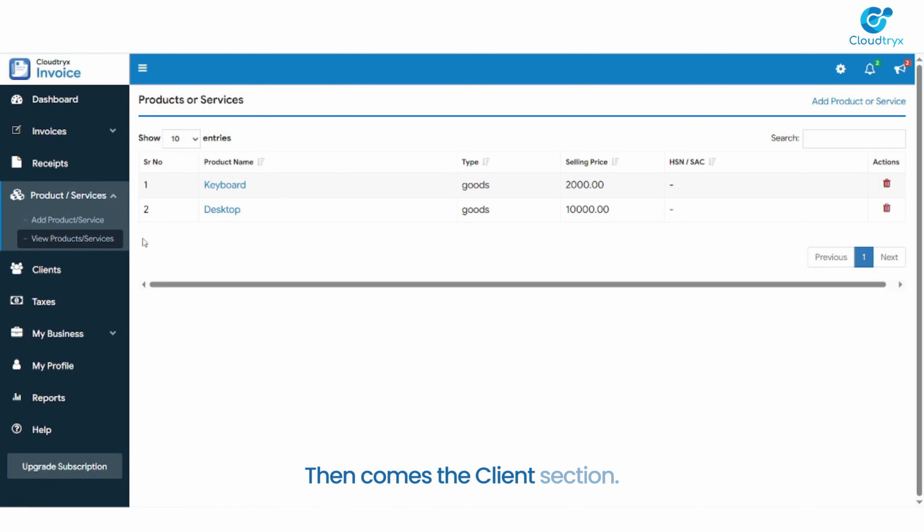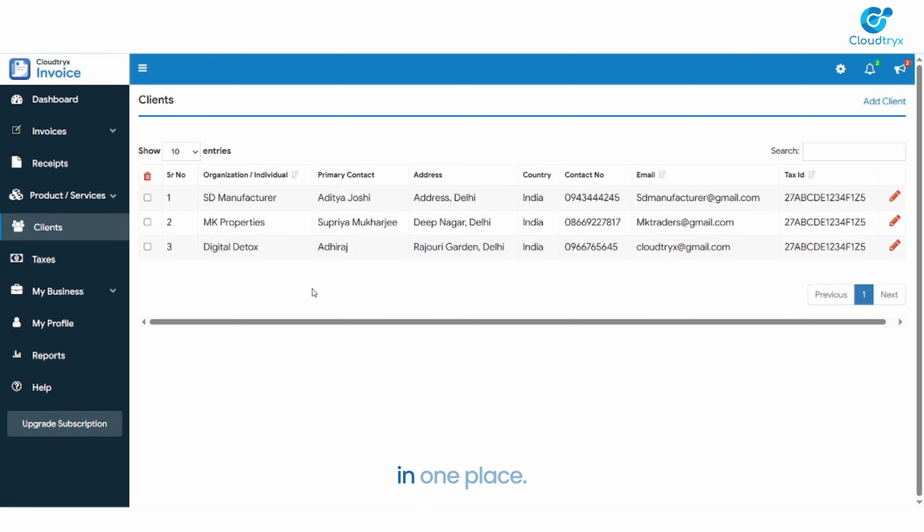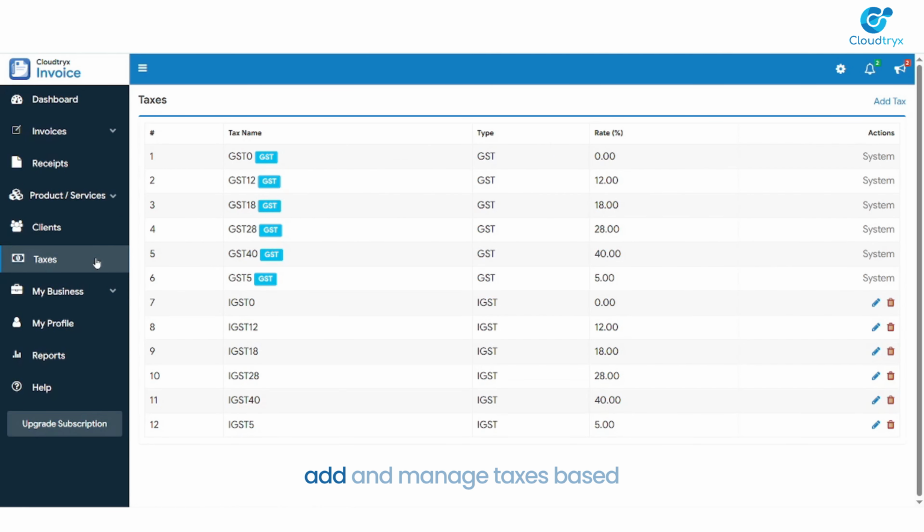Then comes the client section. Here you can add and manage all your client details in one place. This makes it quick and easy to access client information whenever needed. In the taxes section, you can add and manage taxes based on your business location.